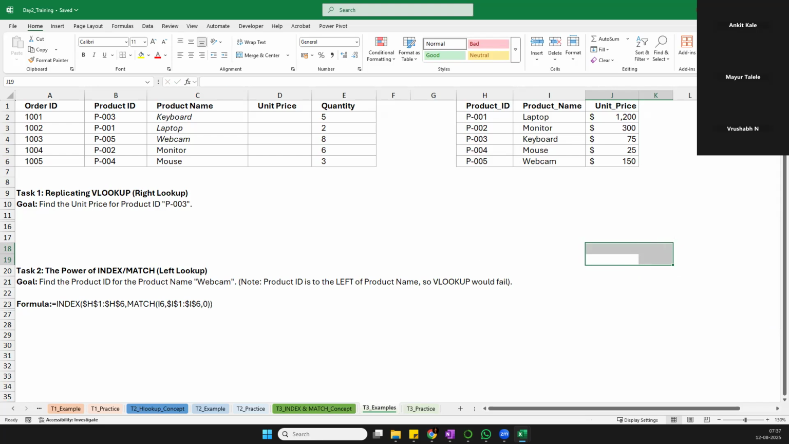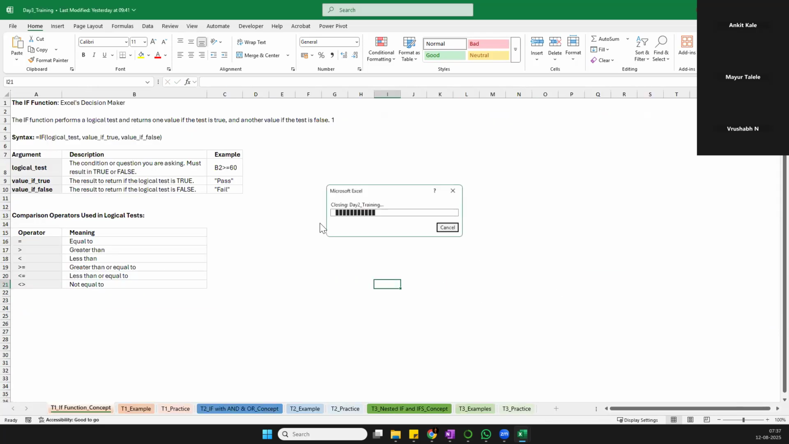Okay. Now let us move on. We are going to understand these concepts today: the IF function, IF with AND and OR, nested IFs, and IFS. Generally, when we have to make a decision, that is when we use the IF function in Excel.